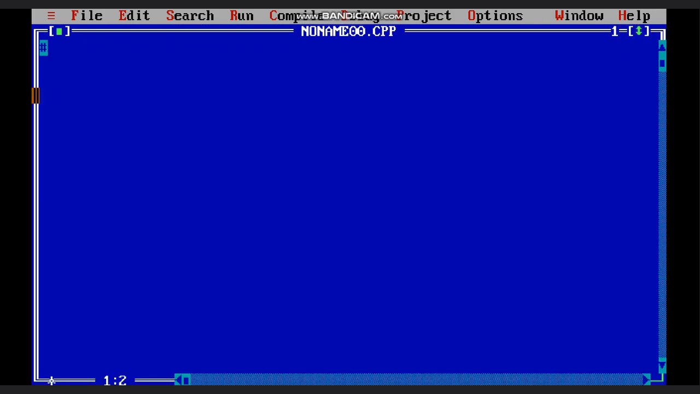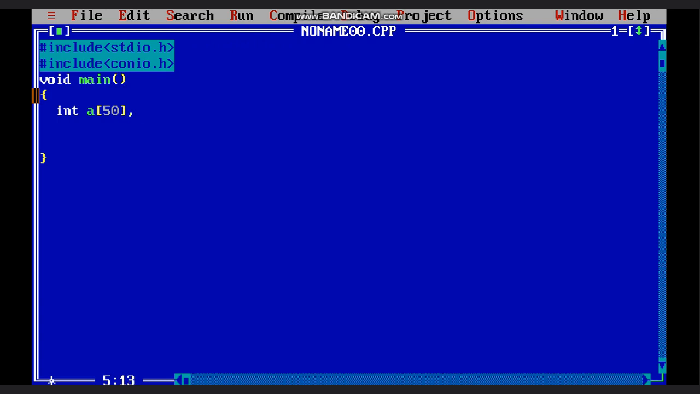Let me start by including the header files. Let me include the two main header files, which are stdio.h and conio.h. Then I'll start the main function. Let me take an array, and any size I can give, I'll give 50. That is, a maximum of 50 elements I can store in the array.